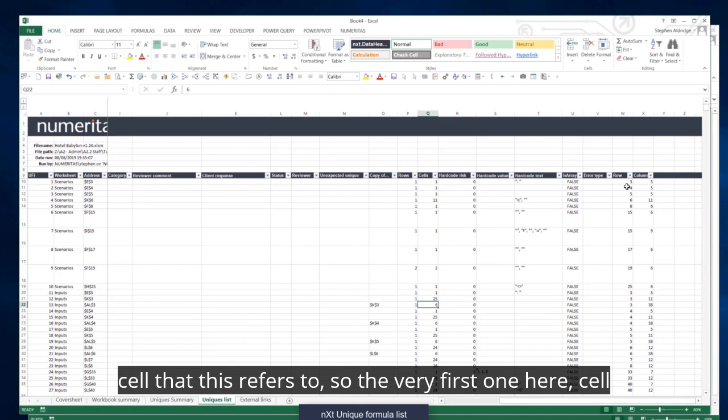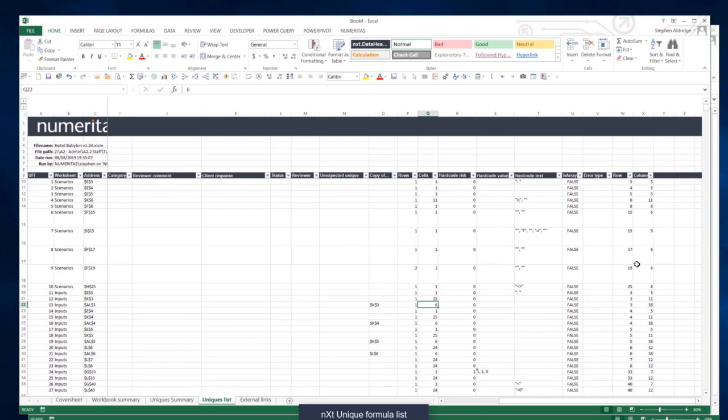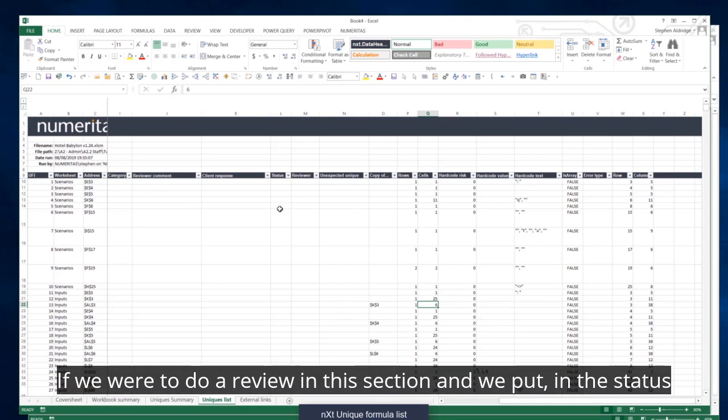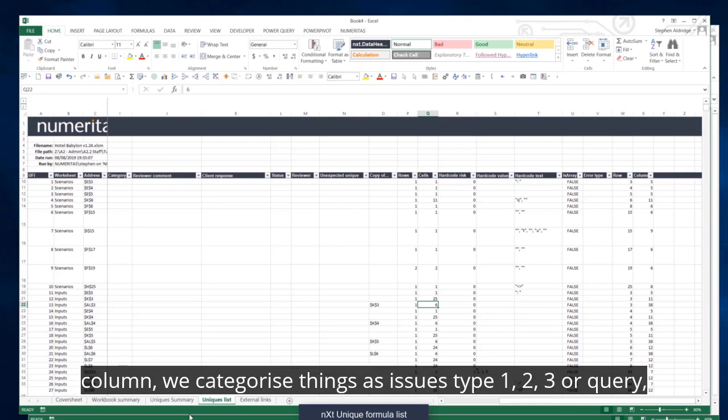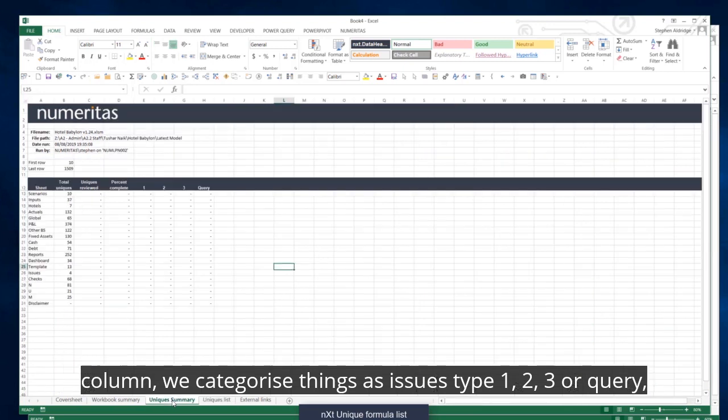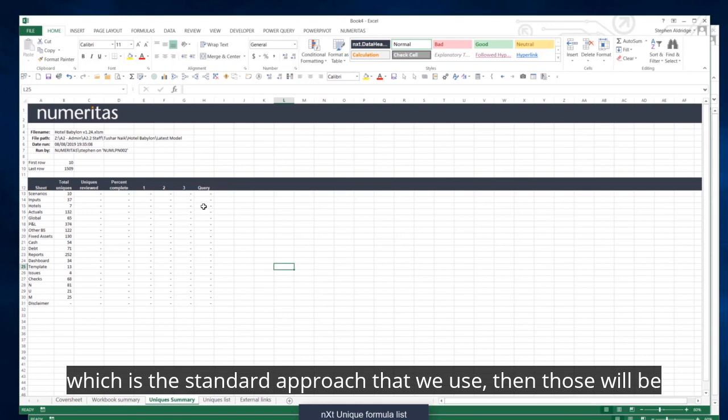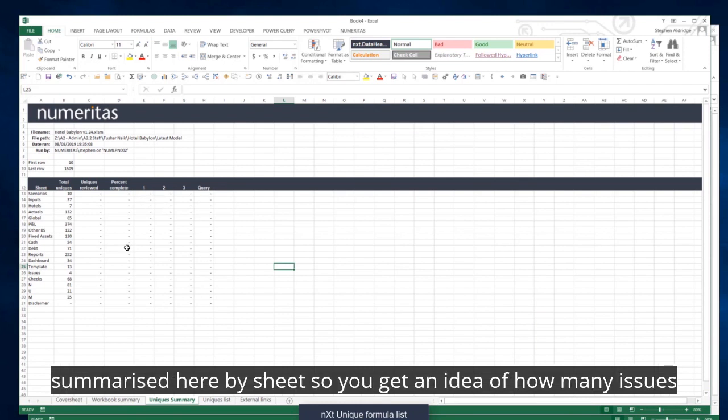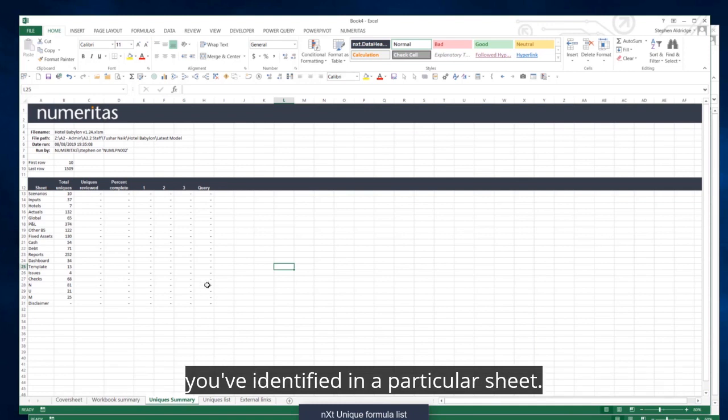So the very first one here, cell E3, the address is E3, which is in row 3, column 5. If we were to do a review in this section, and we put in the status column, we categorize things as issues type 1, 2, 3 or query, which is the standard approach that we use, then those will be summarized here by sheet, so you get an idea of how many issues you've identified in a particular sheet.